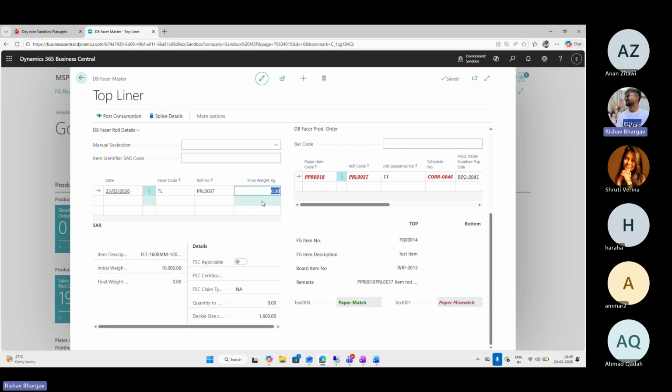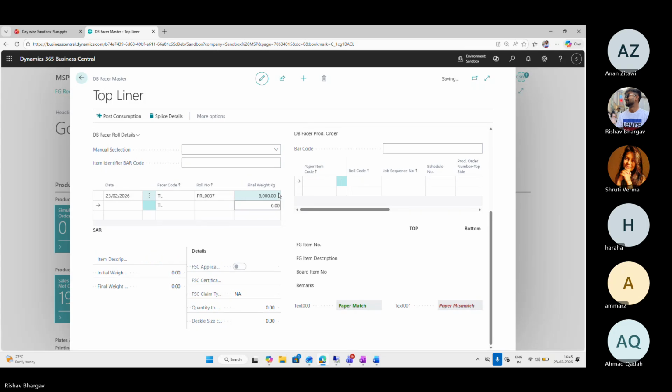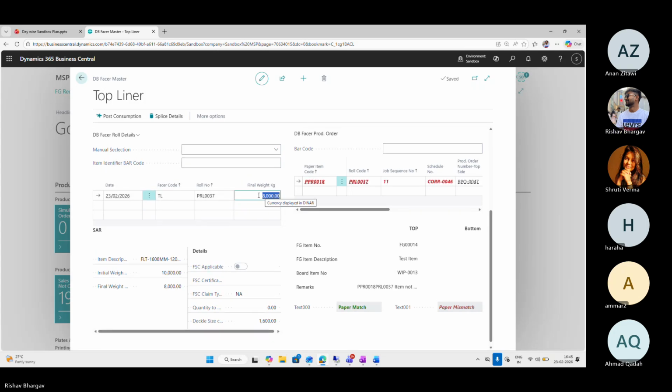So if the final weight, let's take it 80. And there is so much detail about the FSC applicable certificate quantity too. Let's take the weight as 800.